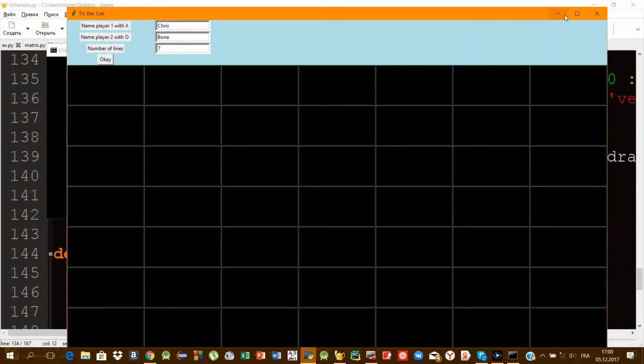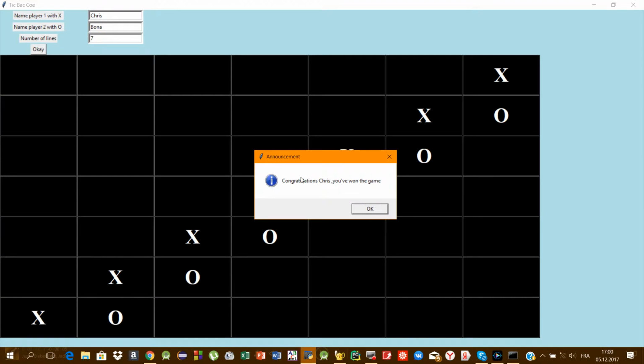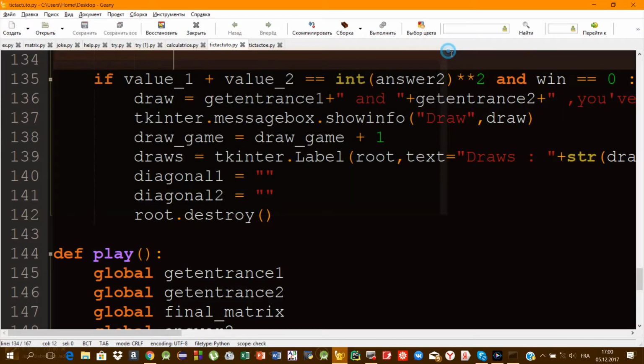Now we need to check for this, exactly this. So he starts, and we play the same game. We just need to check it, because if we want to make a draw, there's nothing important. So congratulations, Chris, you have won the game. So our code works. Now let's check for the last option, last case.